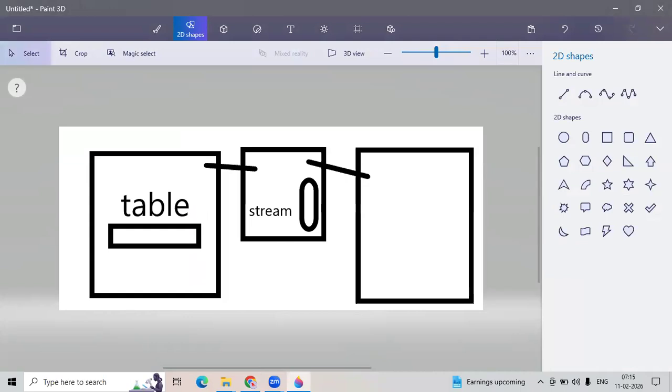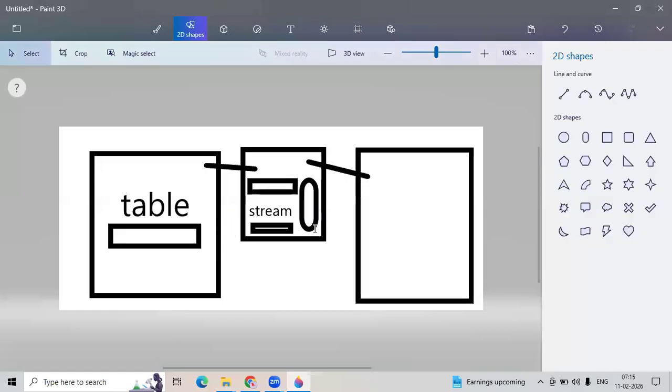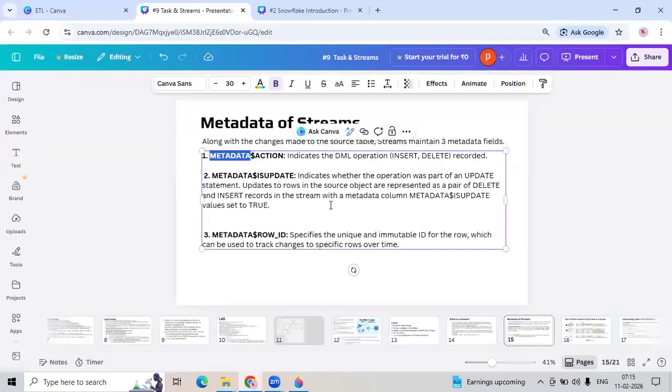Now, what will happen in the stream table? These updates will be stored as two records. Record 1 is an old value, and record 2 is a new value, right? There are two columns: one is the metadata action column, another one is the metadata update column. I can see this as deleted, this as inserted. And there is one more column I highlighted, the metadata update column. In that column, I can see both the records as true, which means that record is updated.